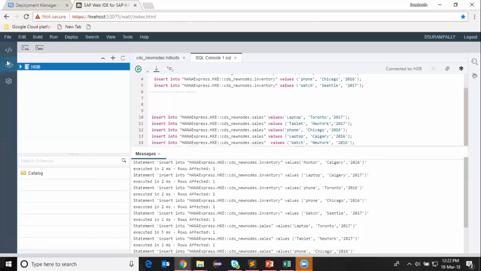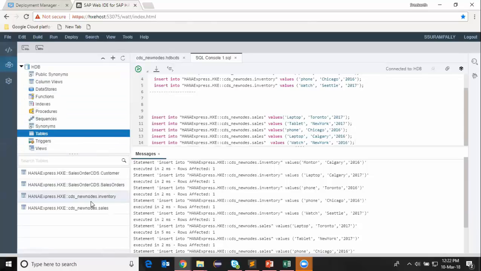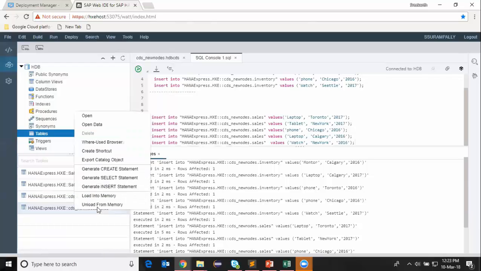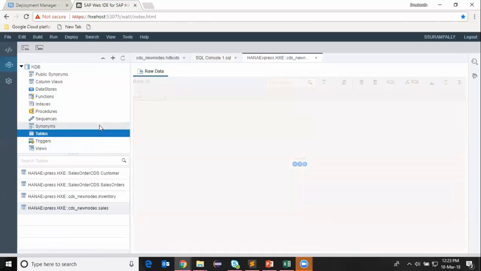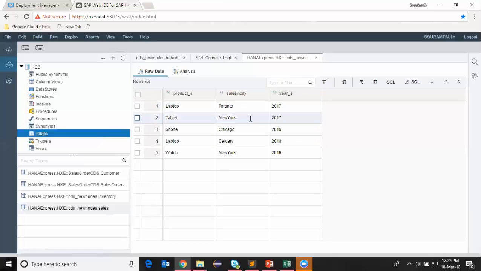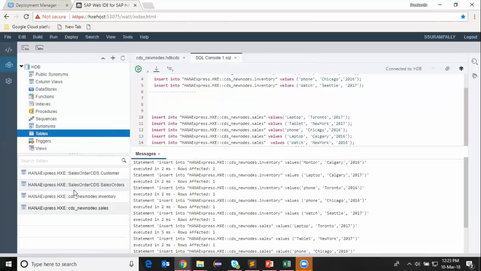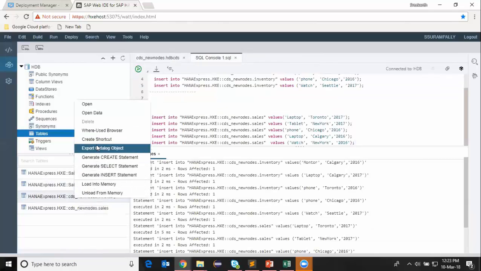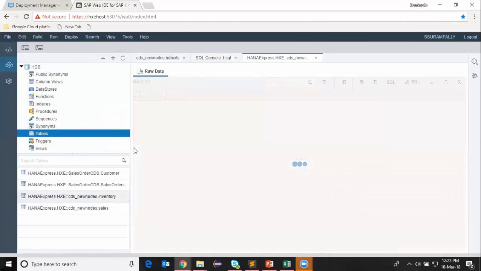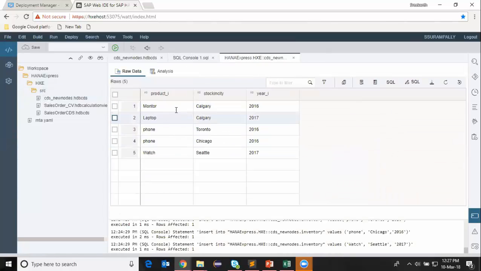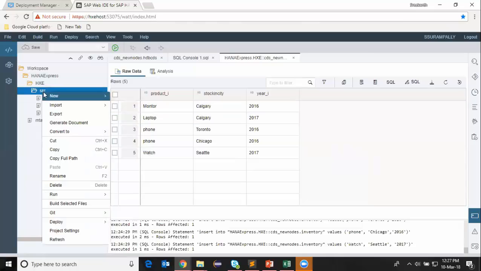I can see the content in those two tables from the database tables. I've got these two tables, sales and inventory. I'm going to open the data. I've got these 5 different products here, and I also got 5 lists from the inventory. Okay, since my data is ready in the two tables, I'm going to build the calculation view to access these two tables.